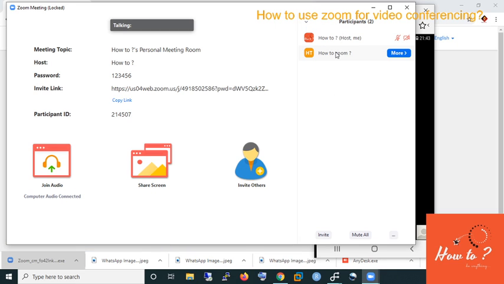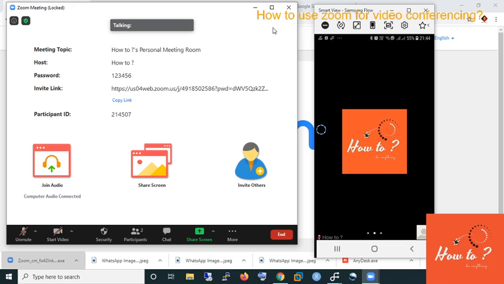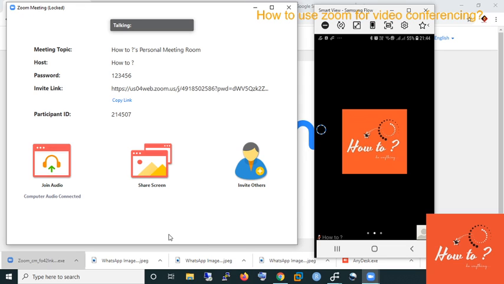One more option is there, that you can make any participant a host. So just click on the participant name. In the more, you can go to the option make host. Once you make another participant host, you will no longer have authority over your meeting. So just close this. And another option is chat, simply as in all video conferencing apps.